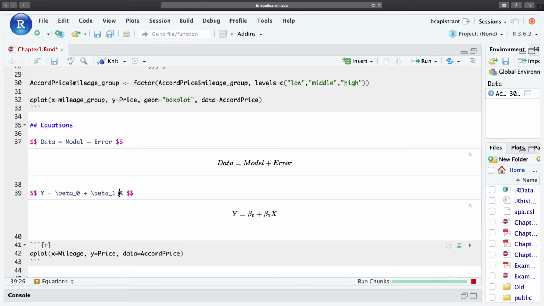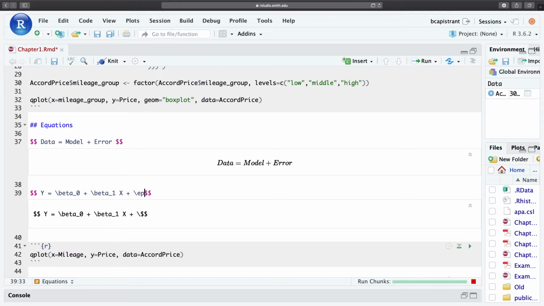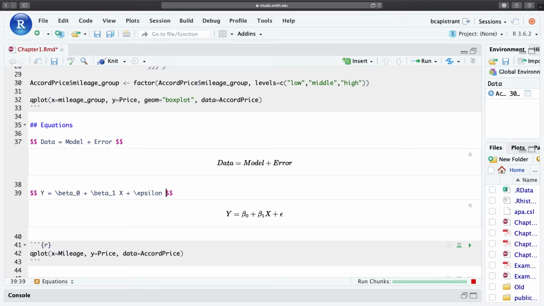It's probably easier to read it if you have the space there, plus epsilon, which I can never remember how to spell right off the top of my head, and I did it right the first time. So that gives us this fitted equation, or really this hypothetical equation. Once we fit it, then these betas get hats, and that adds more complexity to this equation.